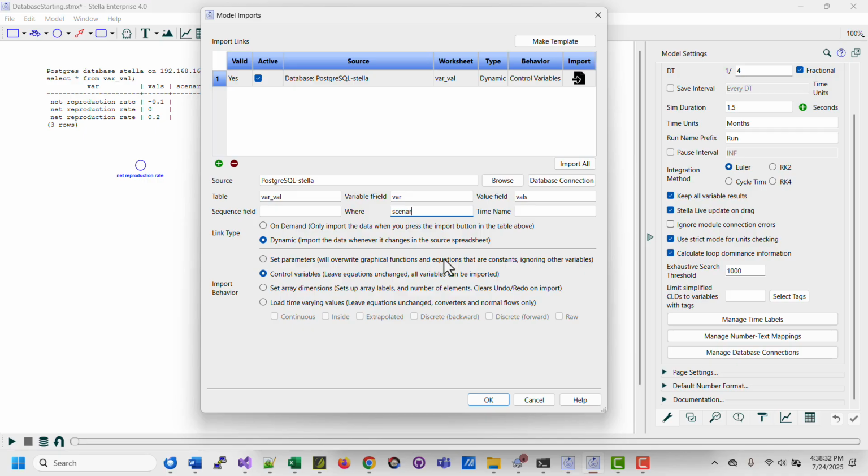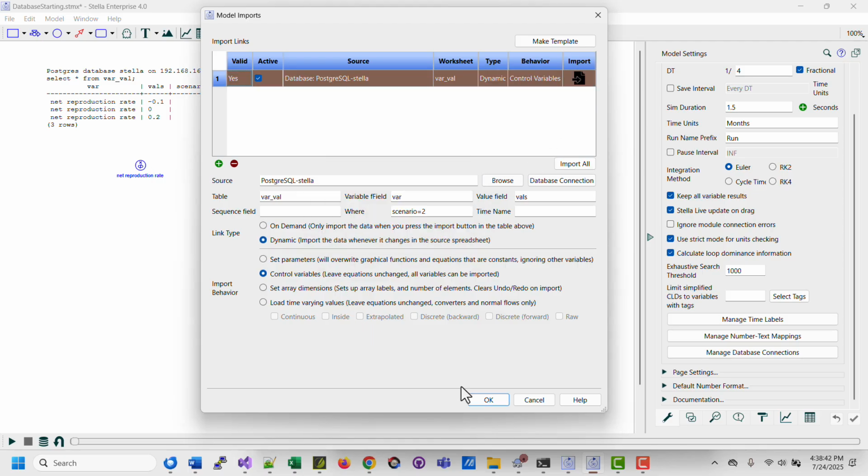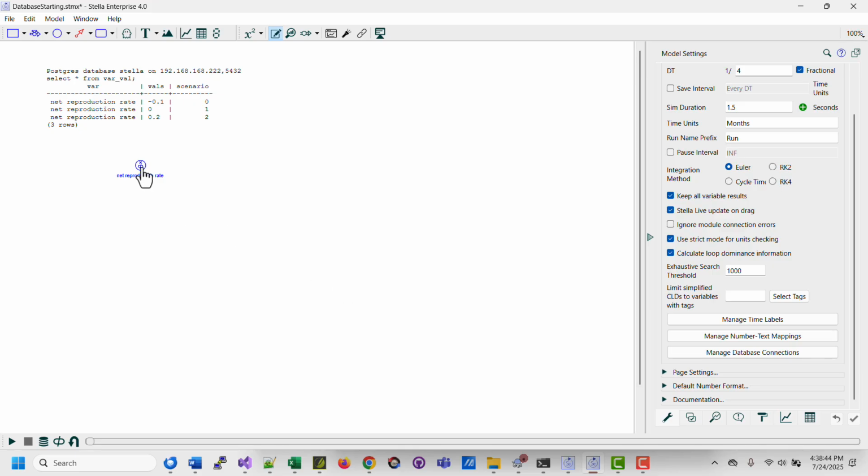scenario equals 2, which is the scenario that has 0.2 for the net reproduction rate. Can test that connection. It says it's good. And you can see now that the net reproduction rate is 0.2.